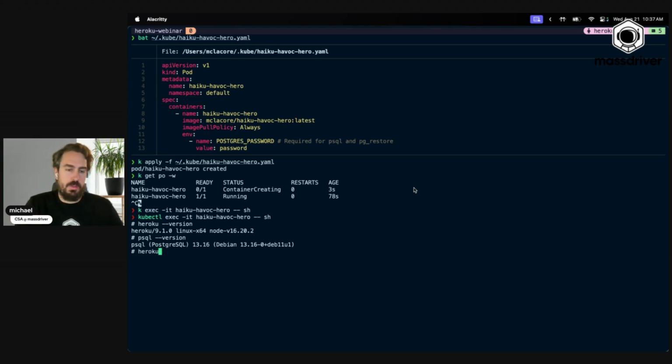What I want to do now is heroku login. Now I'm doing a heroku login -i. Why is that? If you run heroku login, it's going to open up a browser for you, and it is going to allow you to authenticate that way.